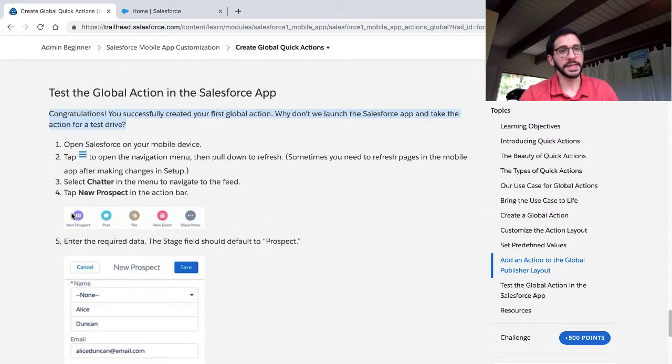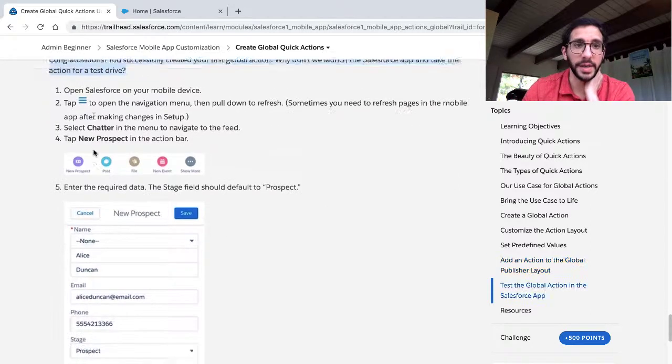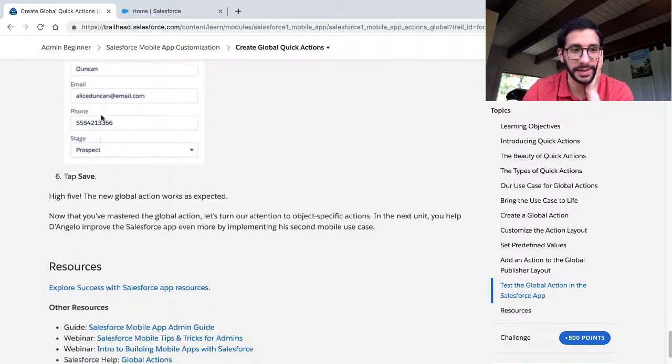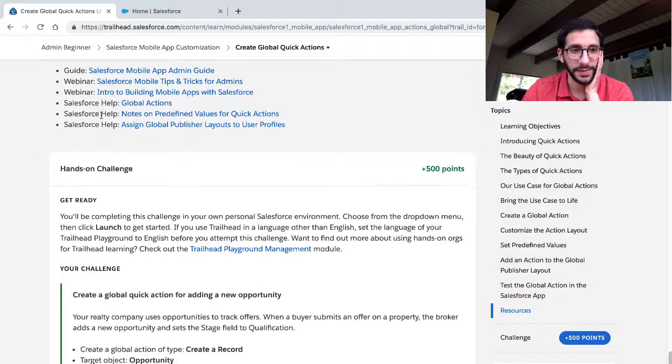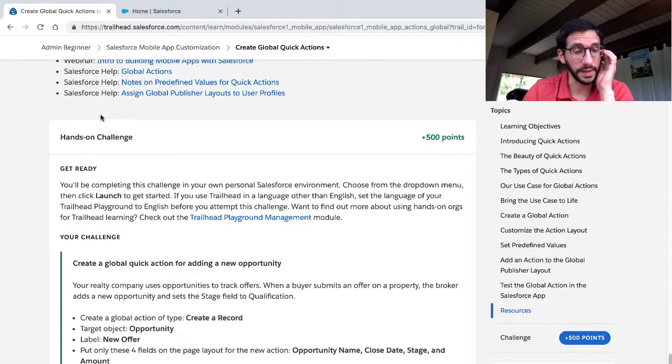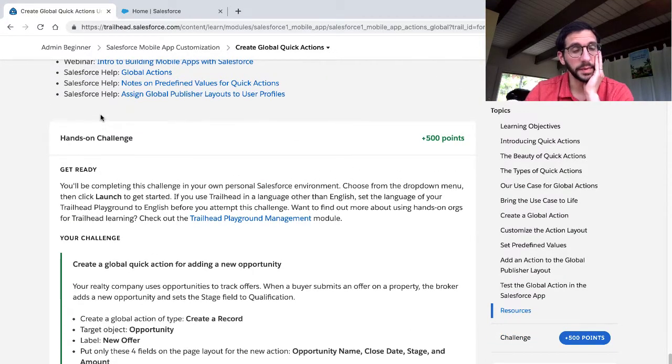Congratulations, you should have successfully created your first global action. Why don't we launch the Salesforce app and take the action for a test drive? Open on your mobile device, click chatter, and you'd see it and save. That's cool. Right, I'm actually not going to do that because I'm signed in with my company account, and I don't really want to mess around with that right now.